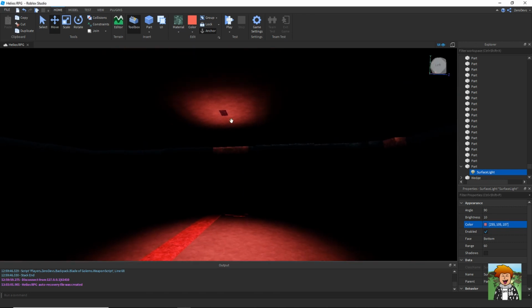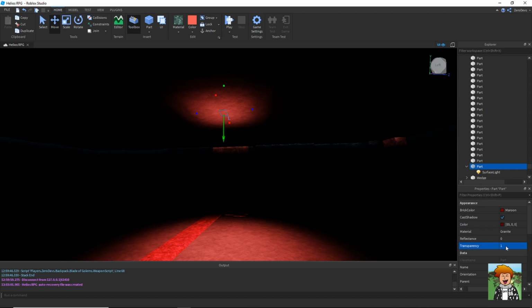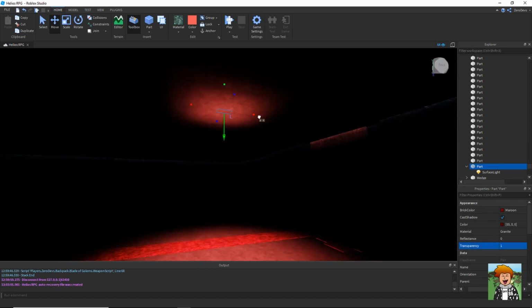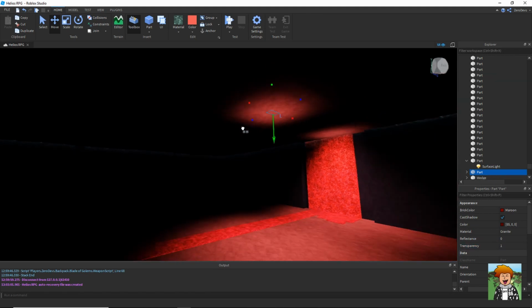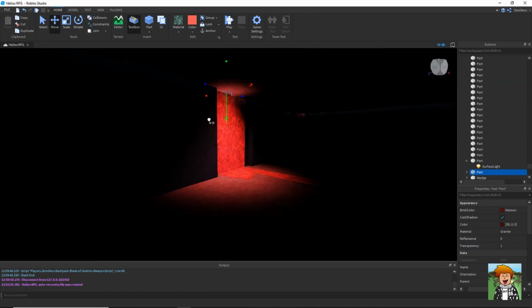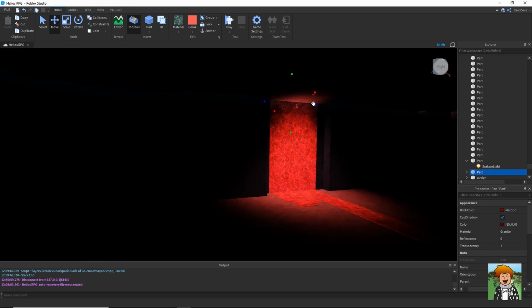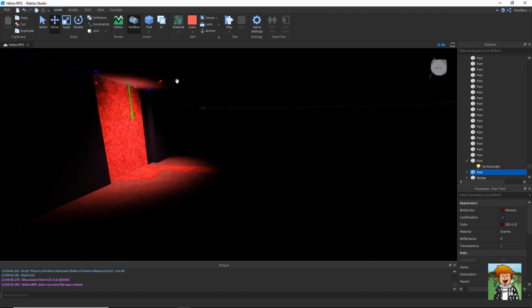Bit of a red white kind of glow. Make sure the part's transparent. Now I can just go and place this kind of like all around. I'm going to start by placing some at the lava source just so it looks like the lava is kind of lighting up.